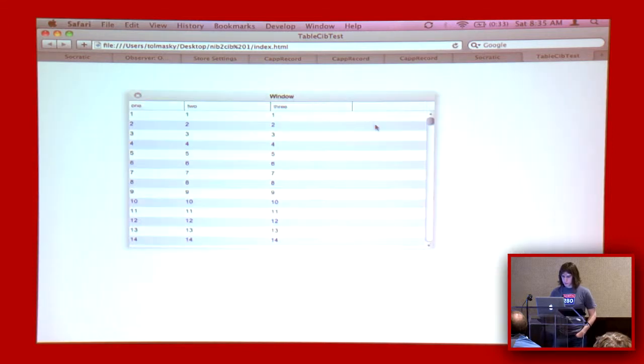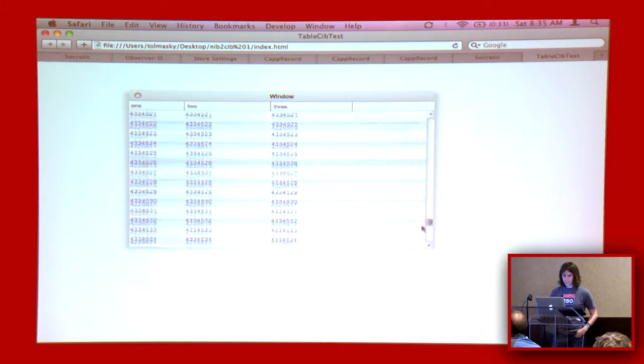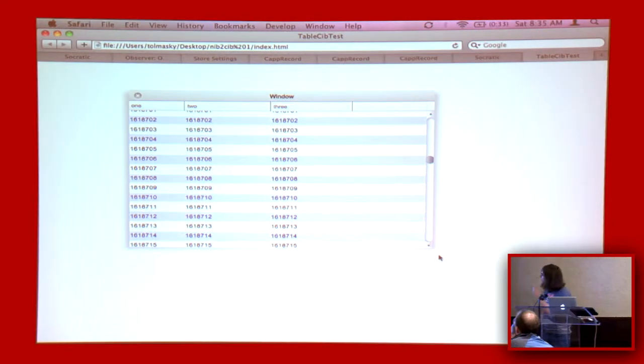So this is the table view we just created, and it's got 5 million rows, and as you can see, it looks pretty darn good. Of course, we're just providing dummy data, but it's still pretty impressive. So that's how you make table views in Cappuccino. We're really happy with this feature.